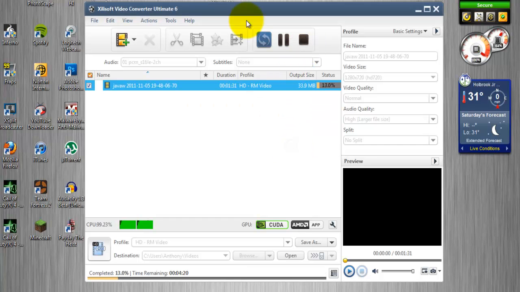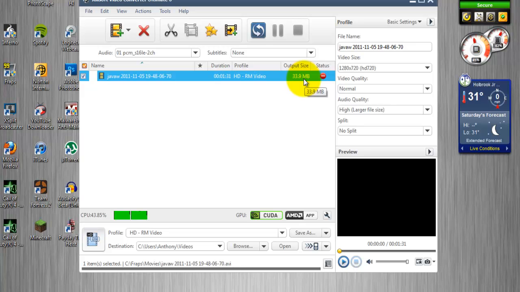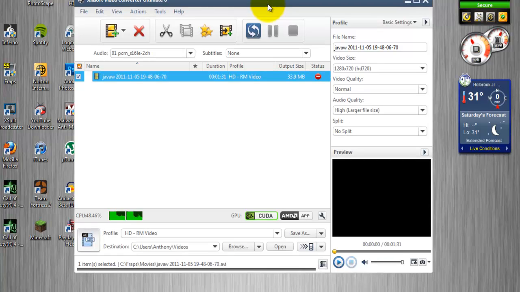Once it's done, it comes out to be 33.9 megabytes, which is a huge drop from 803 megabytes. I tested it on my other Fraps videos that were like 2 gigabytes, and it decreased all the way down to about 66 megabytes, which is cut straight in half. That's pretty awesome, and the video quality was absolutely the same. So this has to be the best I've ever used.